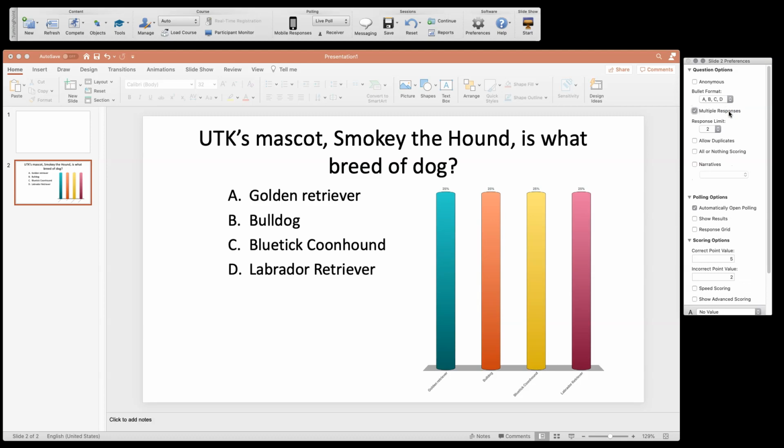Multiple responses gives us the ability to pick as many responses that are correct as possible. You can limit it to pick the top 2, or you can go up to 10. Now all multiple choice questions have the option of up to 10 responses. You can allow duplicates, so they could choose A and A. You can say all or nothing for the scoring, so we can actually select which ones are the correct responses, and you can say they have to get all the correct responses to get this answer correct.